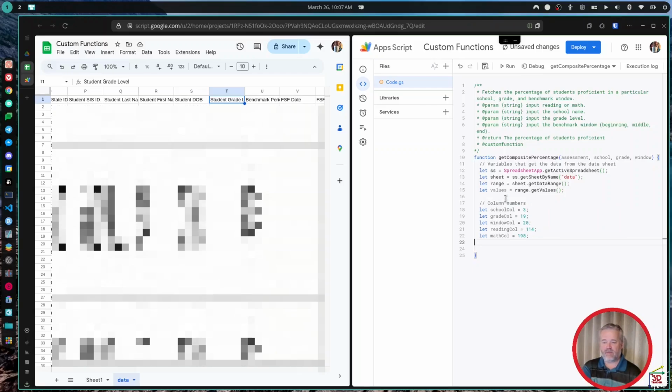And now I have column numbers for the school column, which is column 3, grade column, which is column 19, that's the one we just got. Window column is column 20, reading column is column 114, and the math column is column 198. So I just went through and I found all of the columns that I need. The reading column is the reading composite status column, and the math column is the math composite status column, because that's the data that we actually want to look at, right? We want to see how many instances we have in there of at or above benchmark, and we're going to find the percentage of that. So now that we have the columns, we can start to parse the data.